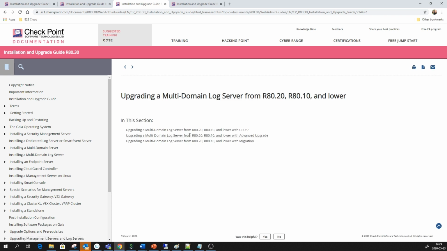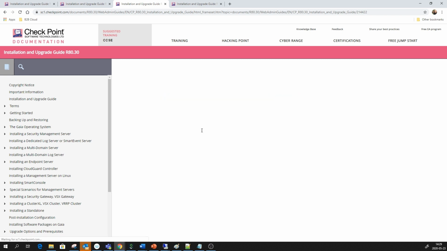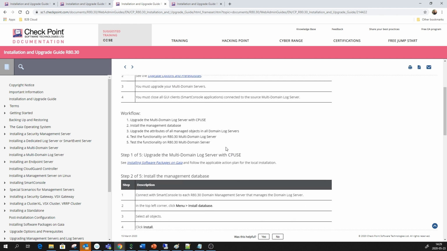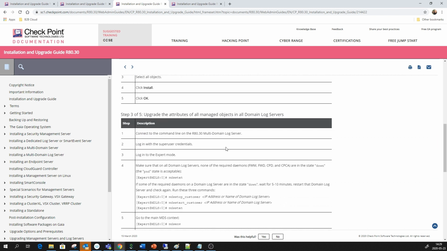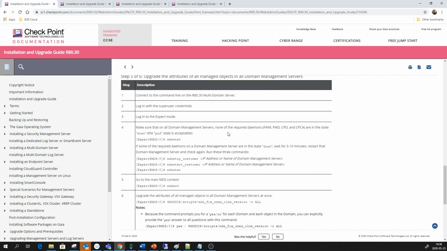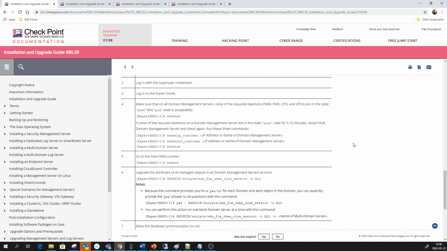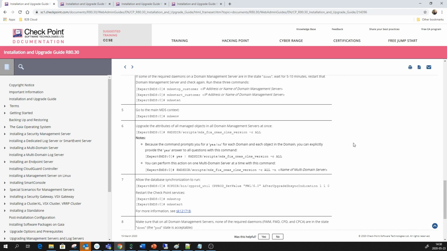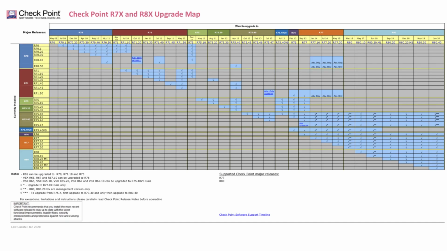It's more or less the same process, but you really need to check the upgrade guide and see what actually needs to be done. The upgrade guide can be found on the user center, and you just search for the install and upgrade guide for the version that you want to go to, and then it will specify the different steps that you need to take from the specific version that you're planning to go from. Here's the picture of the upgrade map.